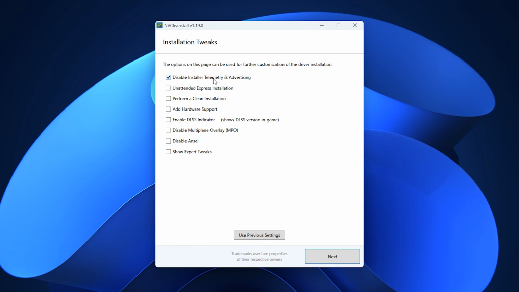First, check Disable Installer Telemetry and Advertising. This removes unnecessary tracking and ad-related components during installation, keeping the package cleaner. Next, check Perform a Clean Installation. This is critical. It removes old driver profiles, leftover registry entries, and previous configuration data that normal updates never fully clear. This alone fixes a surprising amount of instability.